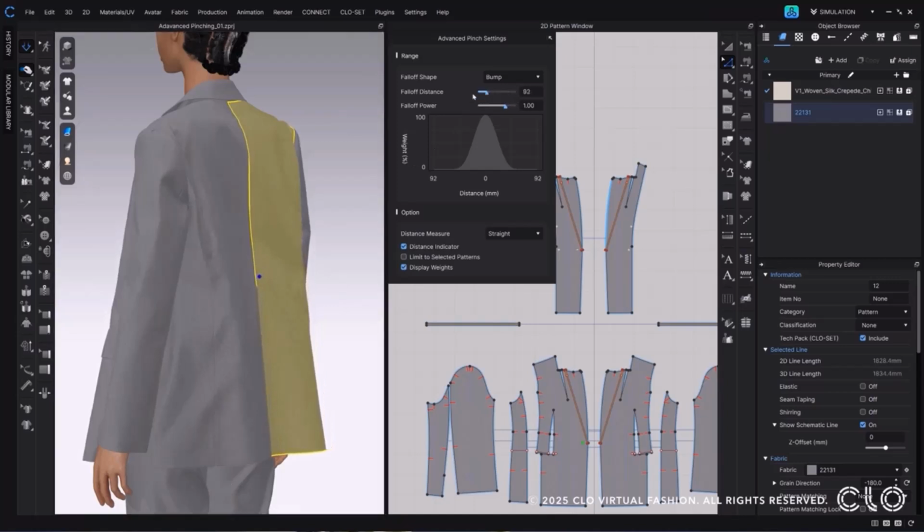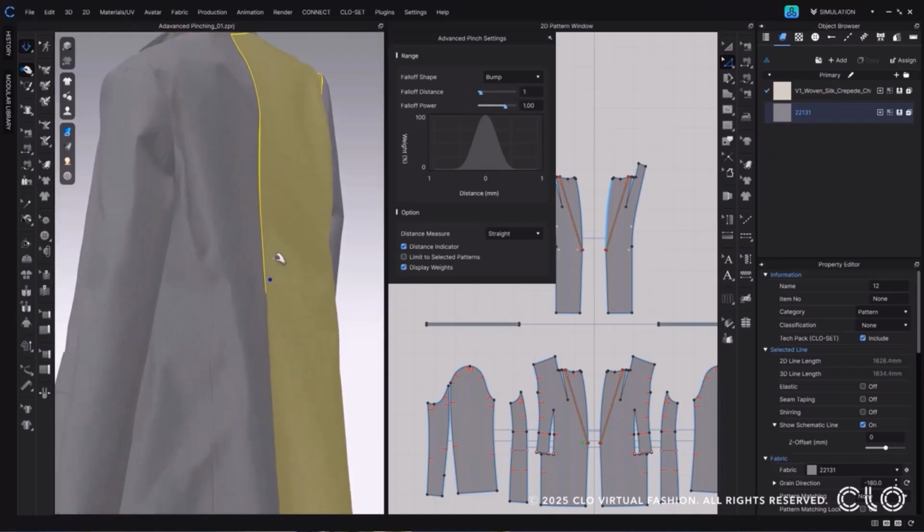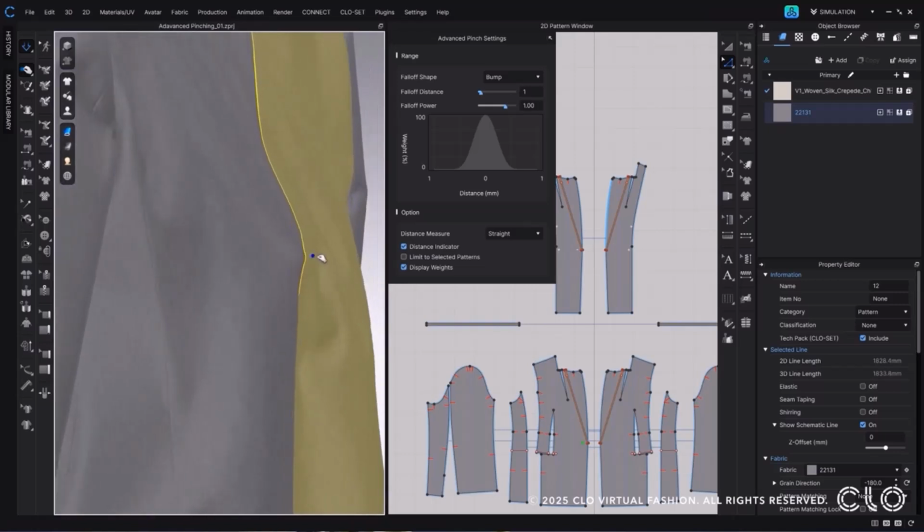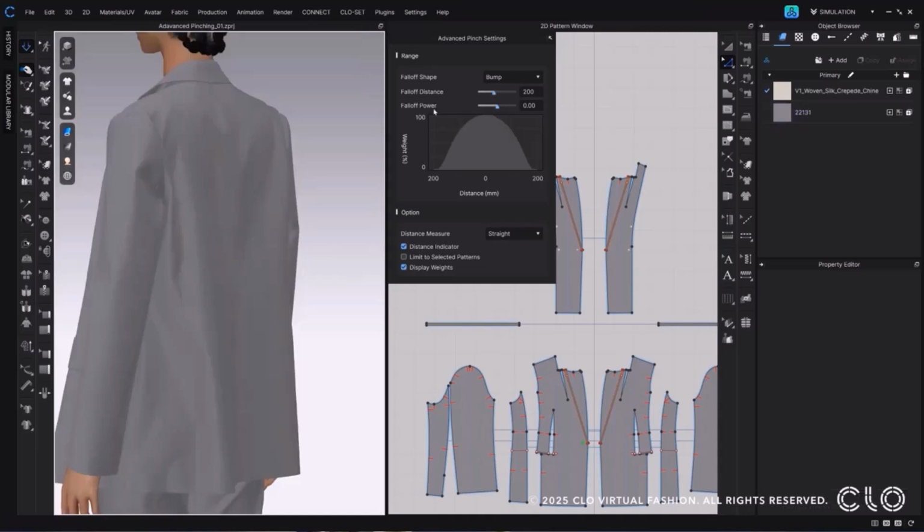Now let's set the value to the minimum of 1 and pinch the pattern again. With a fall-off distance of just 1 millimeter, only a very narrow area is selected, allowing for extremely localized pinching.